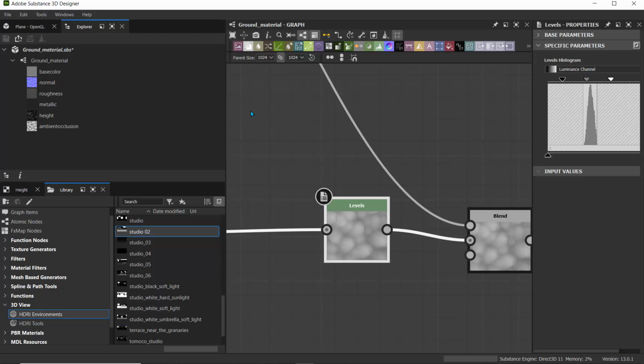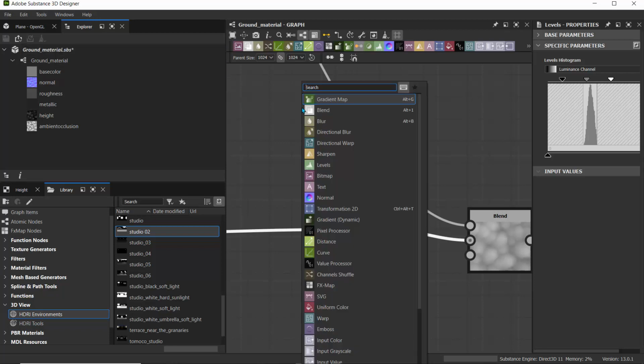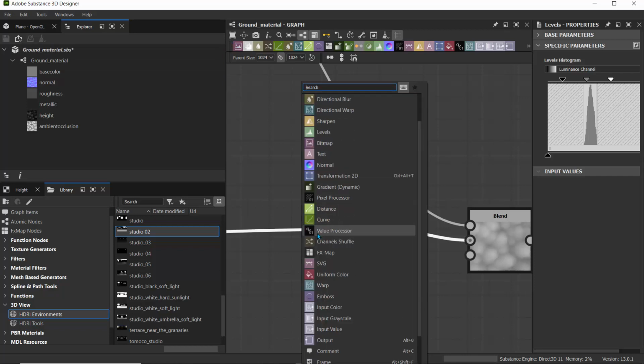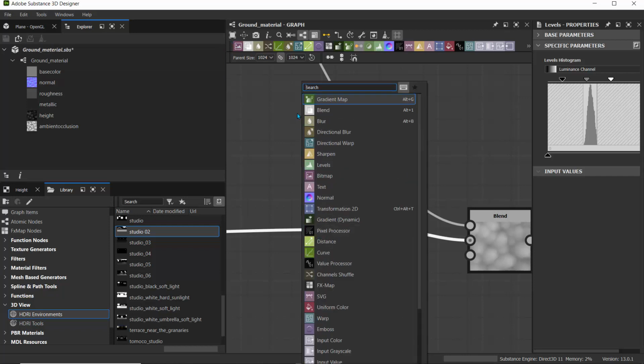The atomic nodes are these nodes right here at the top, and if I press the space bar, you can actually see these base atomic nodes. Basically, you cannot create them, but rather they exist and are used to create other node types.